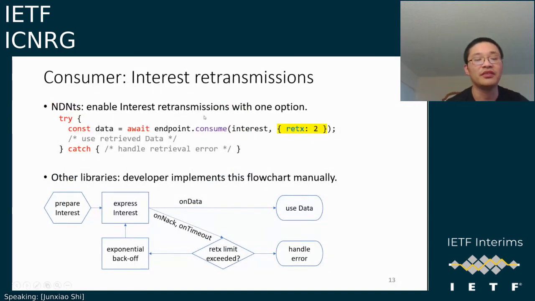In NDNTS, if you want an interest retransmission, you just need to set one option. So this is how you write a consumer. You prepare the interest and call the consumer function. The data will come back later if possible. Then retransmission can be enabled. Say I want up to 2 retransmissions, and the rest will be done by the library.